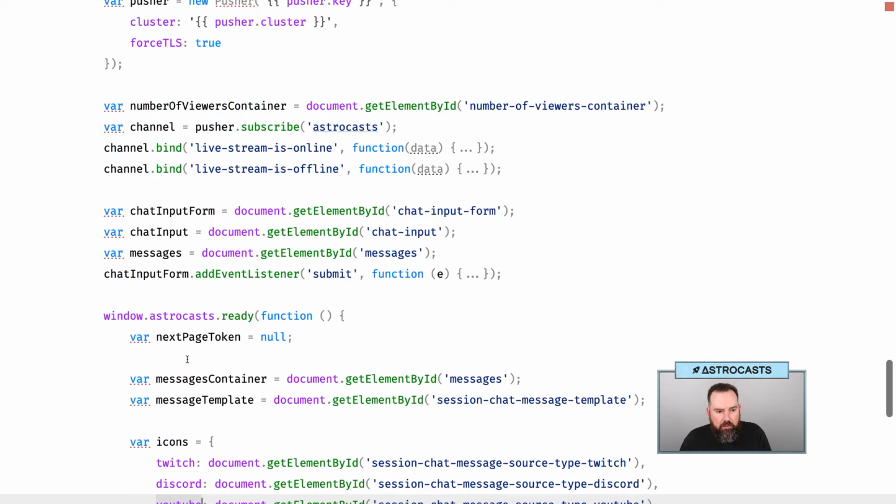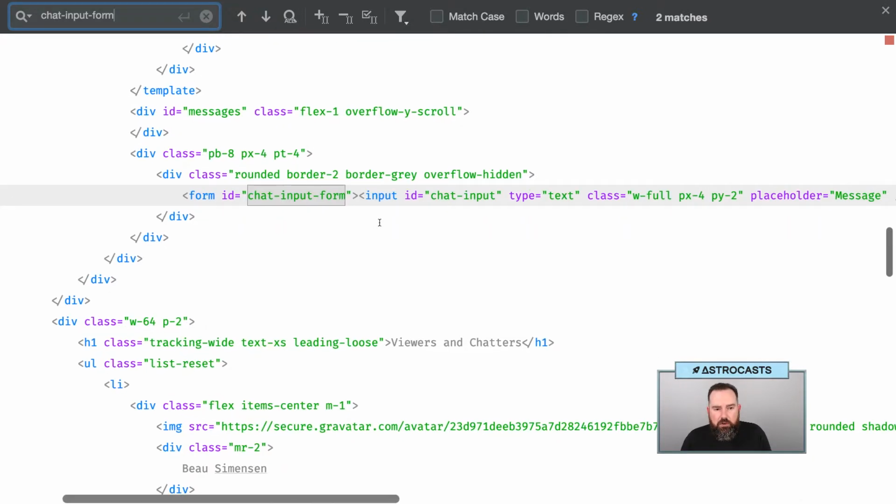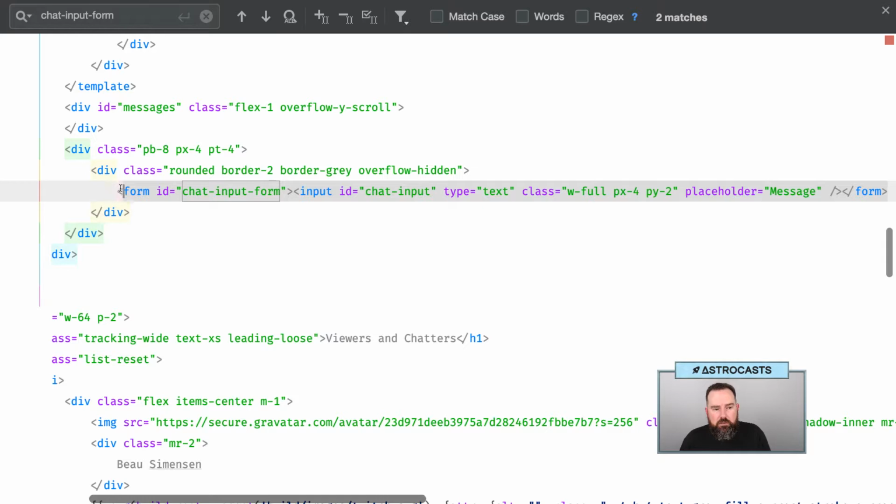Where do we have here? Chat input form. All right, so I'm going to copy this. See what this looks like. I think it's just its own form. So let's copy that.